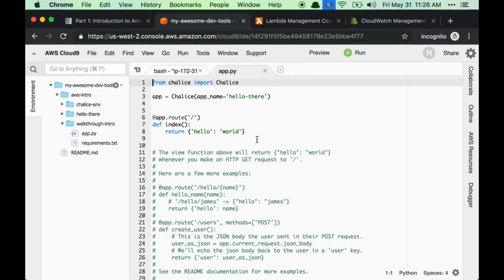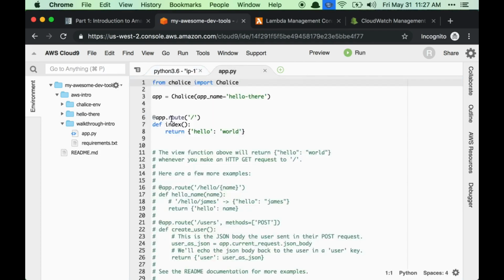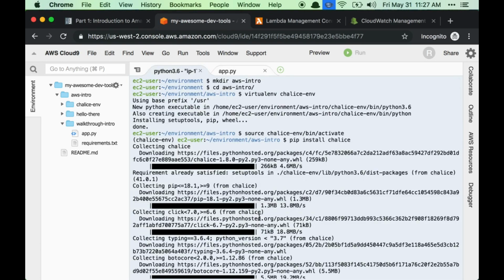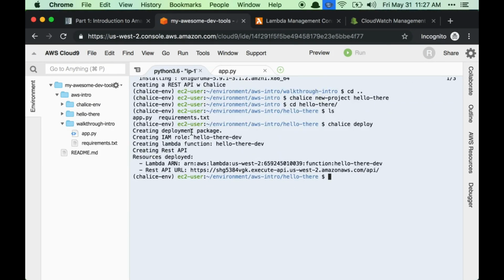So I'm going to go back here, and we'll just do Chalice deploy, and it creates a new Lambda function. Because this is decorated with an app.route slash, that's going to also configure an API Gateway on top of it to expose this Lambda function as a public API by default, which we can then call. Great, so it just deployed it, and here's the Lambda REST API.